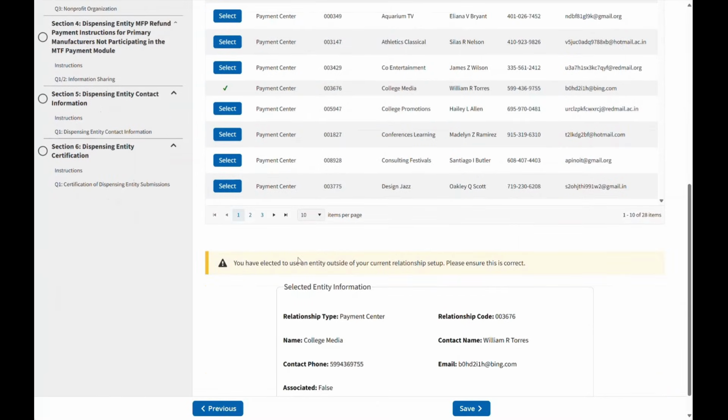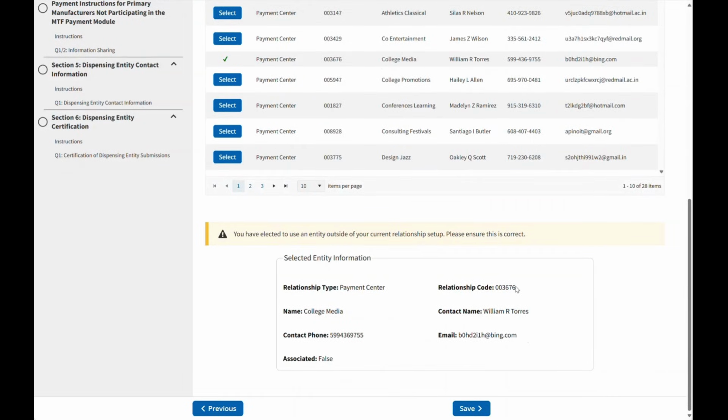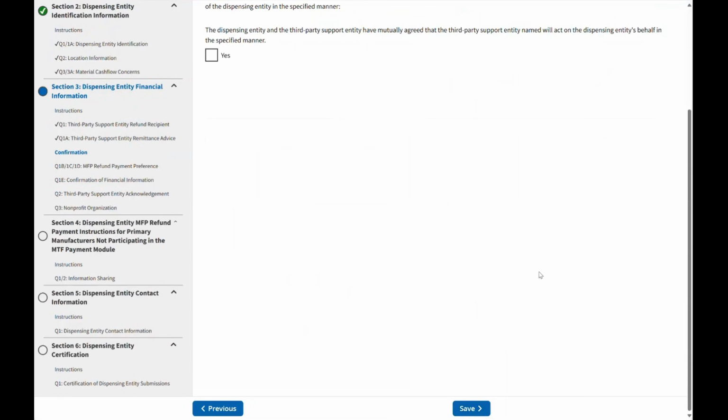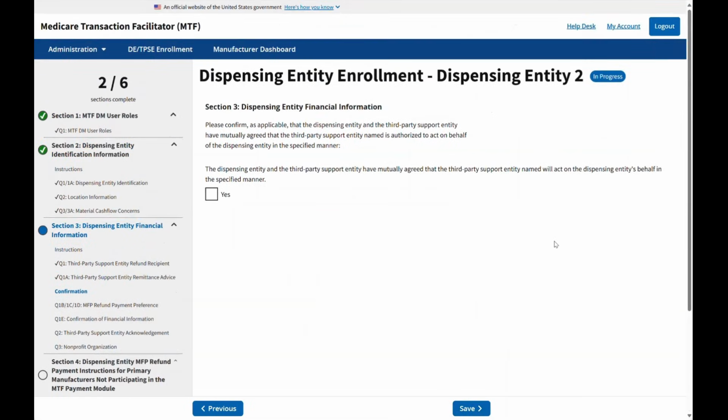I'm going to select one, and the system is just saying you have elected to use an entity outside of your current relationship setup. Please ensure this is correct. And here's the entity that you have selected. Click Save, and you move to the next page. Now you're being asked to confirm that the dispensing entity and the third-party entity have mutually agreed that the third-party support entity named will act on the dispensing entity's behalf in the specified manner. Click Yes and Save.